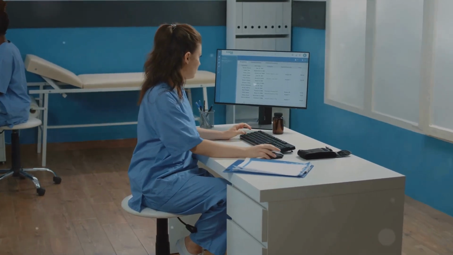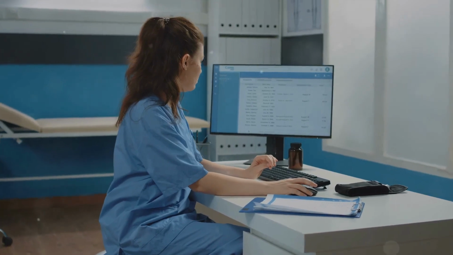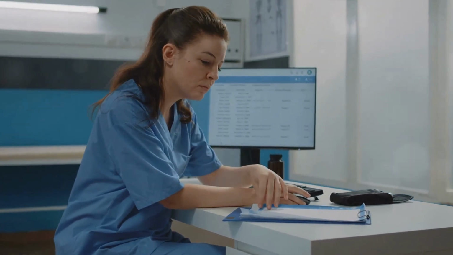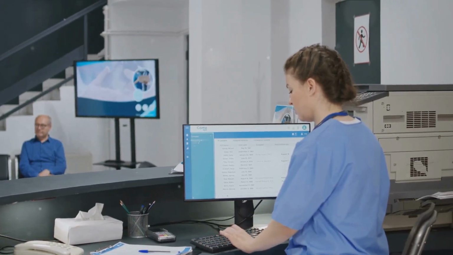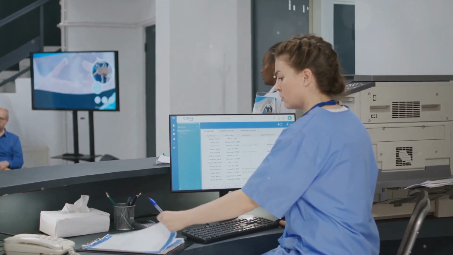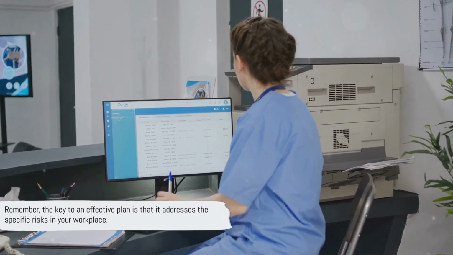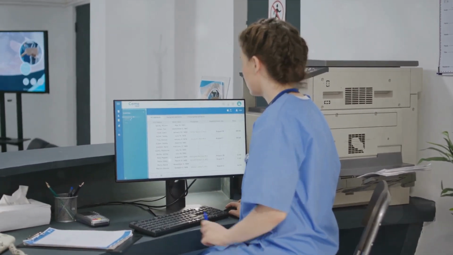Finally, step 4, maintaining records. Keep a record of your exposure assessments, control measures, and training sessions. These records are crucial for evaluating the effectiveness of your plan and making necessary adjustments. They're also important for demonstrating compliance with OSHA regulations. Remember, the key to an effective plan is that it addresses the specific risks in your workplace.